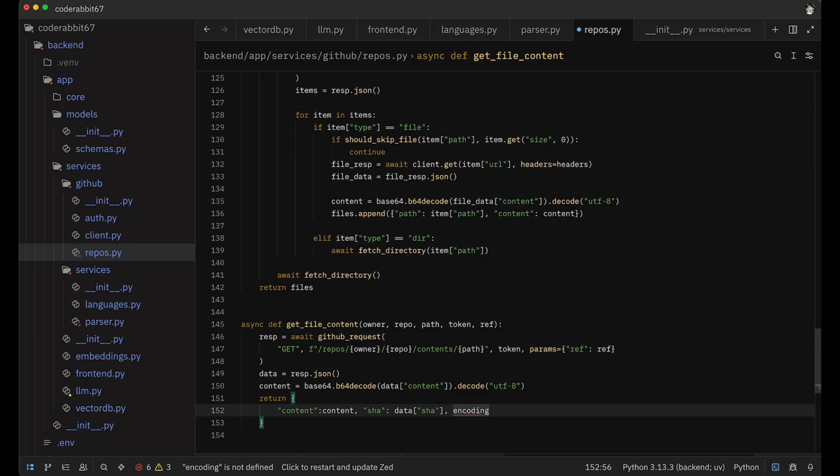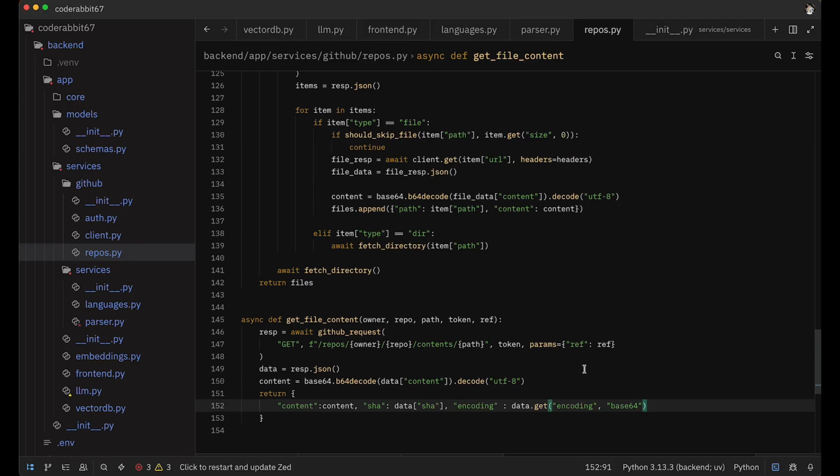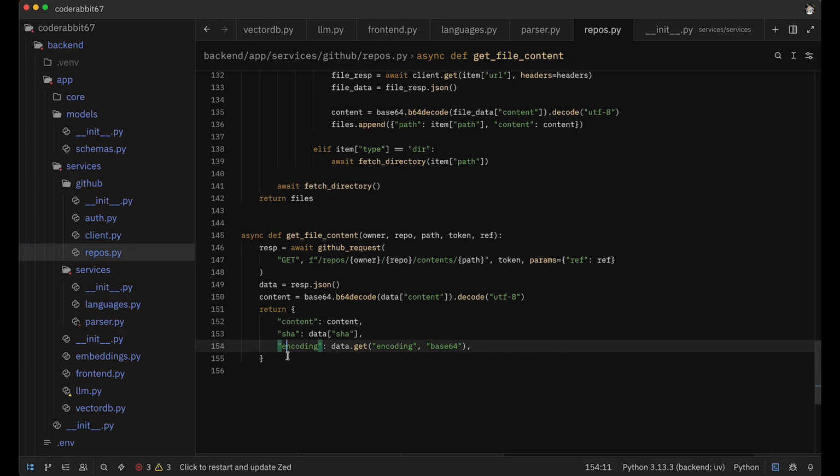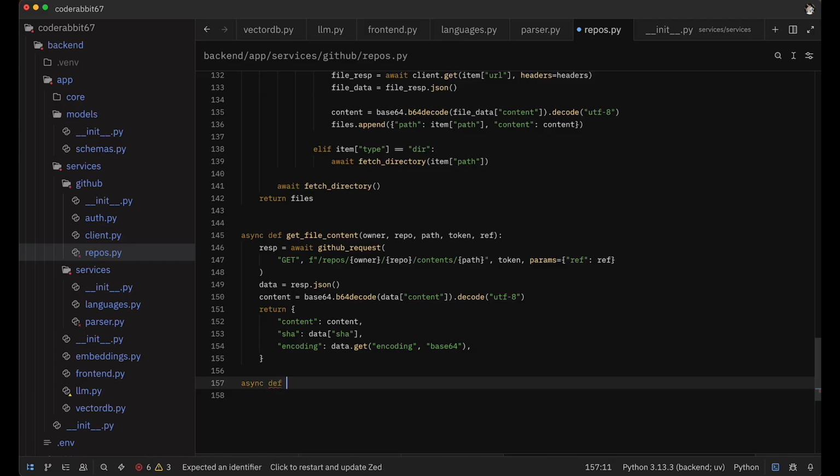And encoding is gonna be data.get encoding and base64. Yep. But however much formatting I do, it reformats it again. It's never happy, like my girlfriend.